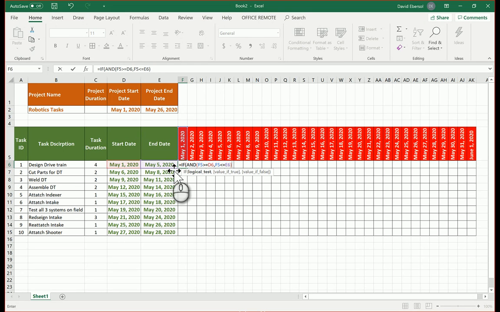Then if that's true, okay? Now I hit comma, I'm in my value if true. So that's saying if this statement's true, if it is between those two values, what I want to do is declare an X value. In fact, I want it to be uppercase. Okay? If it's false, I don't want anything, so I'm just going to do nothing.